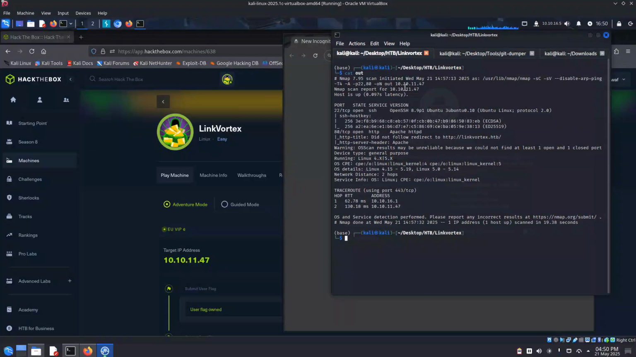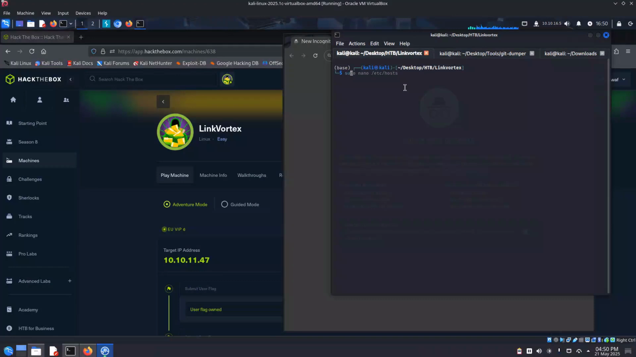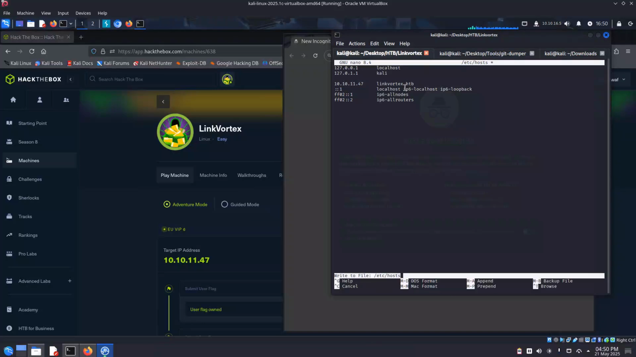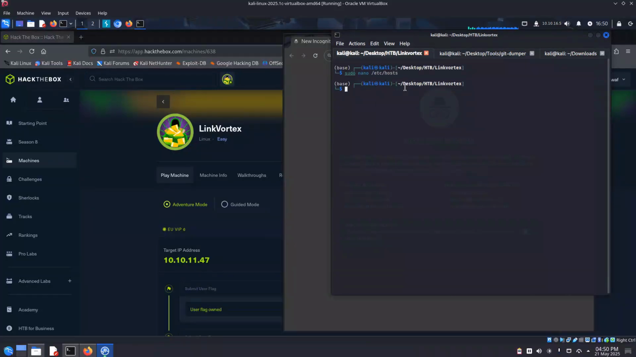Next thing we need to do with these Hack the Box machines is to add the box to our hosts file. Clear, and sudo nano /etc/hosts, and add 10.10.11.47 linkvortex.htb. So I've already done this box.